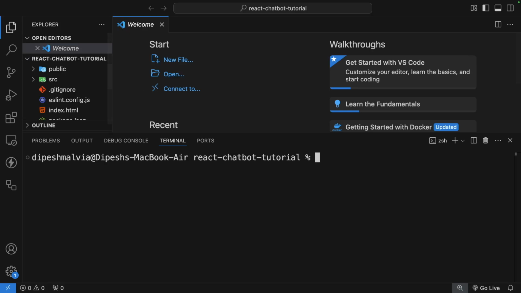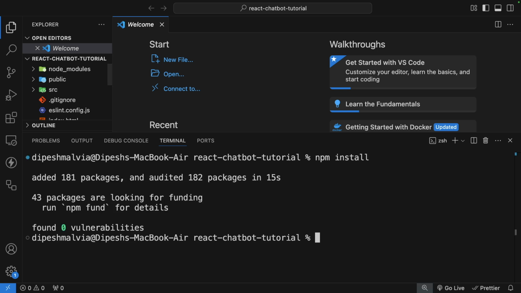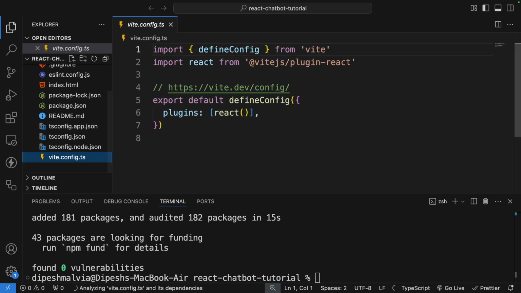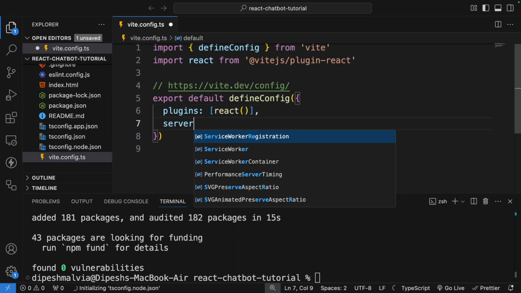Now we can just give a try and run this application. So I'm going to do npm install to install all the dependencies. All right, so all our dependencies have been installed. Now we can run the application. But before we run the application, I want to make a small change here. So I'm going to put the server config as usual.